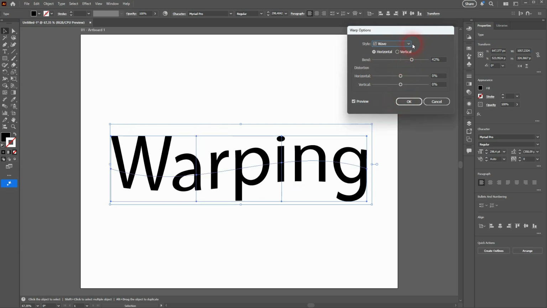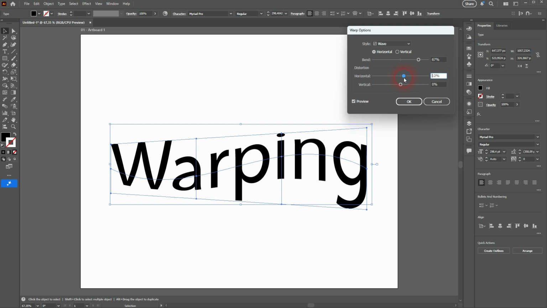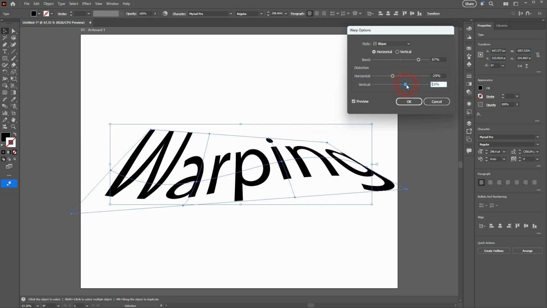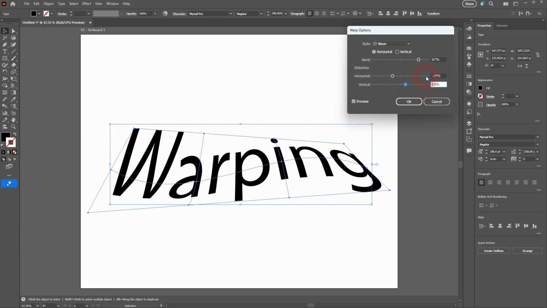And once again, you can combine that with the distortion direction. If you don't see that effect applied in real time, just check the box for preview at the bottom left of this menu, and then you should see it as you adjust it using the sliders.